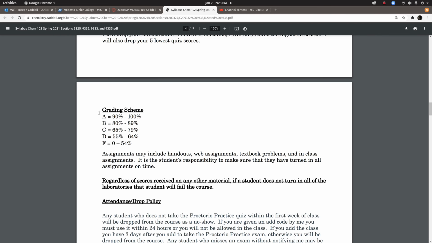So the grading scheme looks like this. Pretty straightforward. The only thing to be aware of is that if you get 65 to 79%, you get a C. Everything else is pretty normal, right?